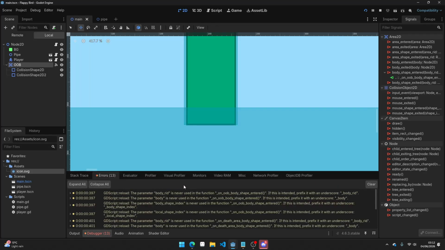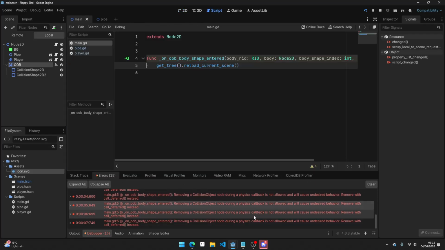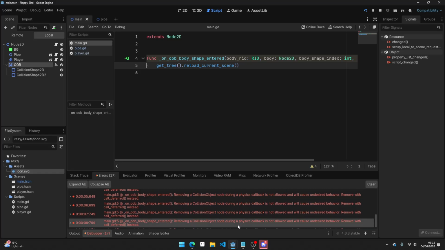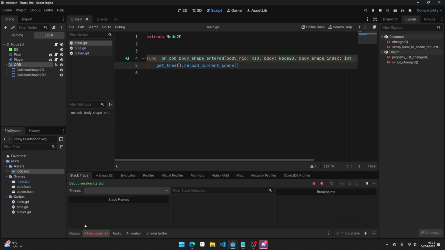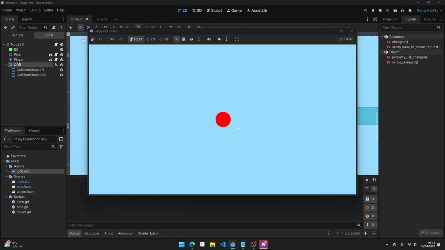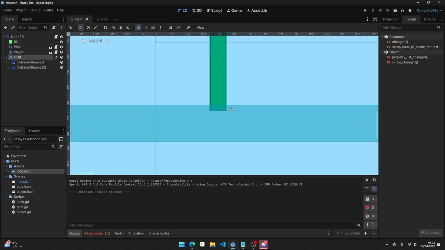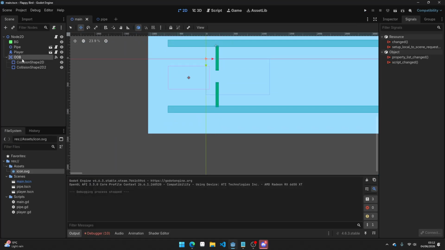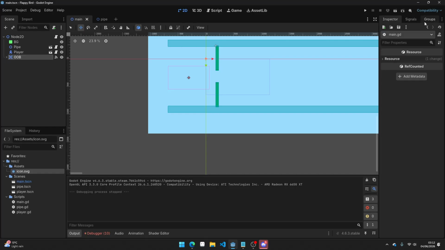And why is that? Let's have a look at the errors. Moving a collision object node. Whatever. We do not care. We're making simple Flappy Bird. So the reason this happens is because it sees that there is another collision shape inside the collision shape, and it's not checking what the collision shape is.